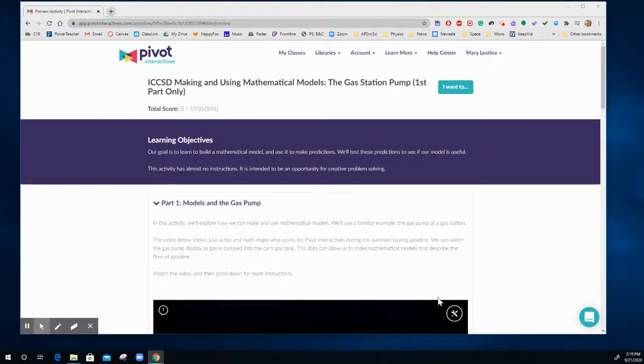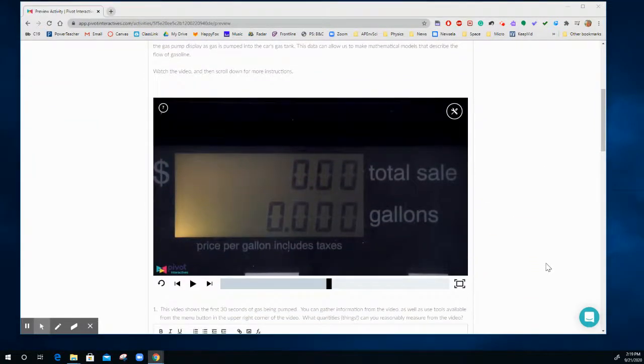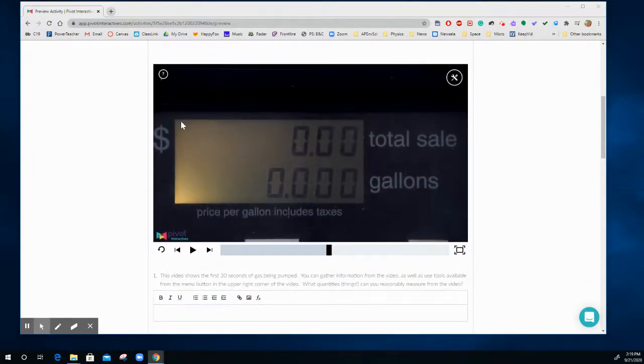Hello, scientists. So I wanted to show you how to set up the gas station pump lab using Pivot Interactives. From Canvas, you should be able to access the lab. If not, you may have to go to pivotinteractives.com and sign in that way after you have already logged on to Canvas. Going down, you're going to see a video right in here.